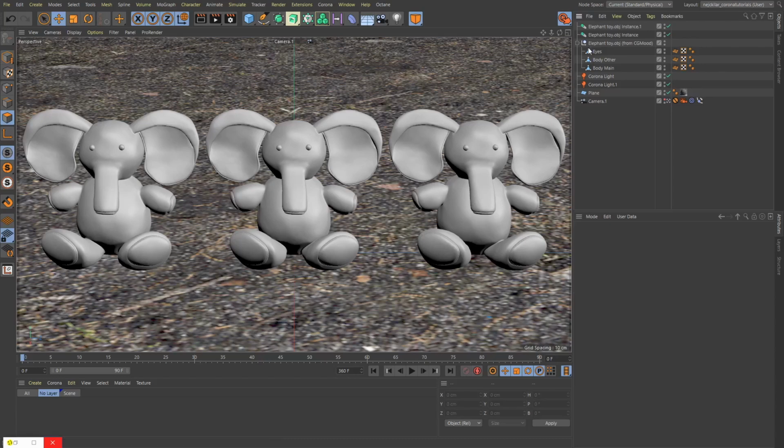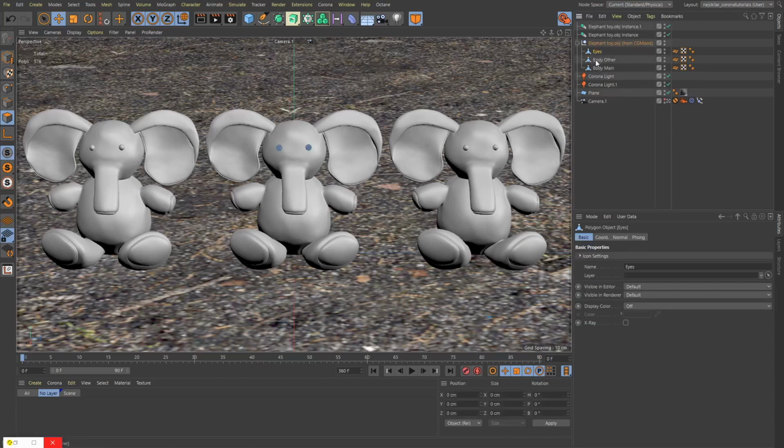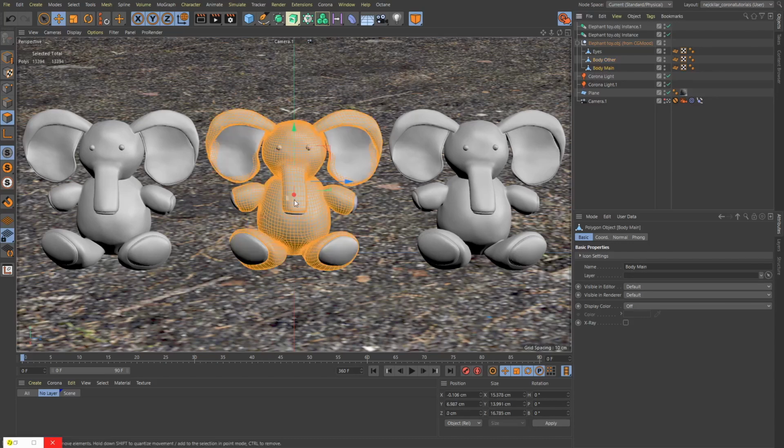So as you can see, we have our elephant toy main parent null here, and underneath it we have a bunch of different meshes. So one mesh is all about the eyes, the other one is labeled body other, and this one has all of these other parts here. And as you can see, they're split into their own, so we are working with different mesh elements here. And then we also have our body main mesh, which is basically the main part of the elephant's body here, I suppose.